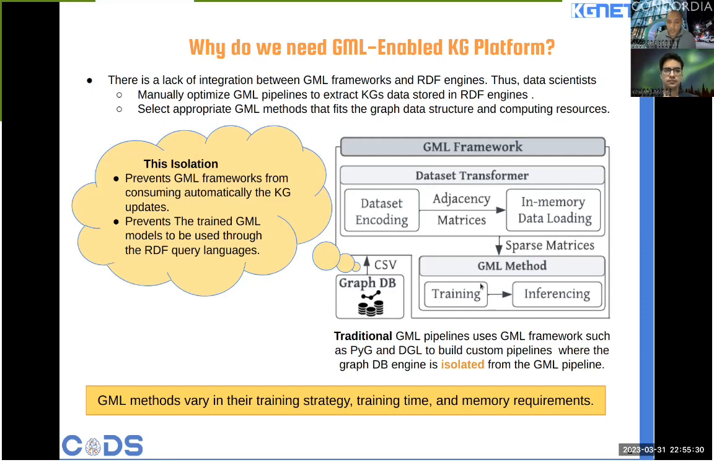As we see, the traditional graph machine learning pipelines use graph machine learning frameworks such as PyTorch Geometric and DGL to build custom pipelines, where the graph database engine itself is isolated from the graph machine learning pipeline. This isolation prevents graph machine learning frameworks from automatically consuming the knowledge graph updates, and also prevents the trained graph machine learning models from being used through the SPARQL RDF query language. These graph machine learning methods also vary in their training strategy, training time, and memory requirements.